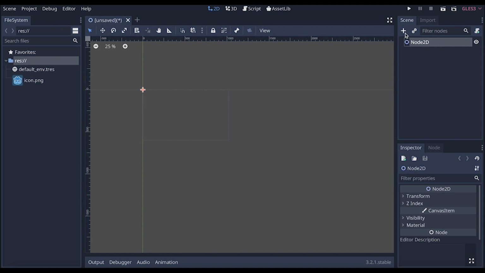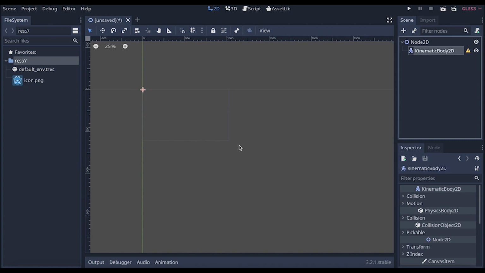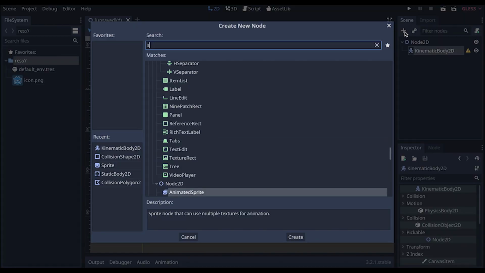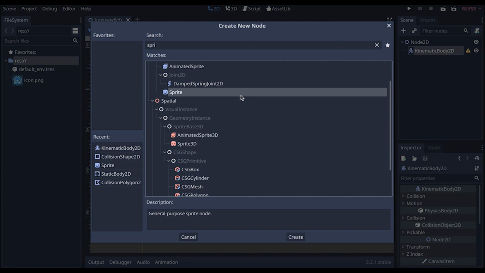Next, we're going to add a kinetic body. So we just type it in. Kinetic body 2D is where the physics engine basically comes about. Let's add another item, which is a sprite. Sprites are going to be your element in terms of what your character looks like.